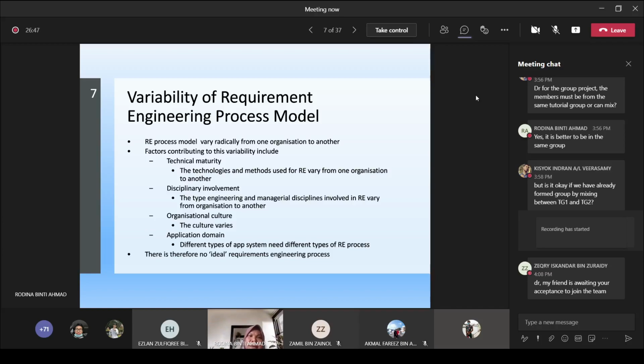If you notice here, they mention at least four factors that can contribute to the variability of the RE process. That means you might be involved in project A, that tries to develop a student registration system.